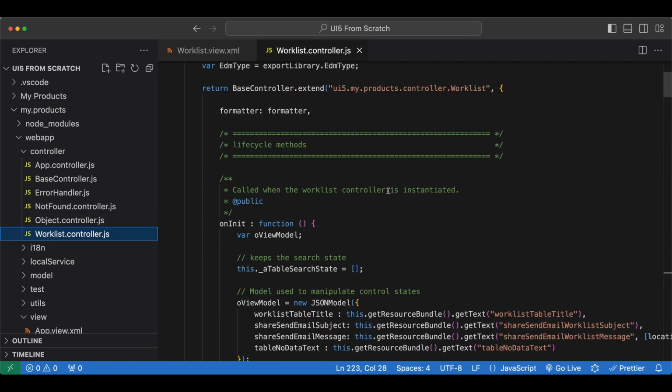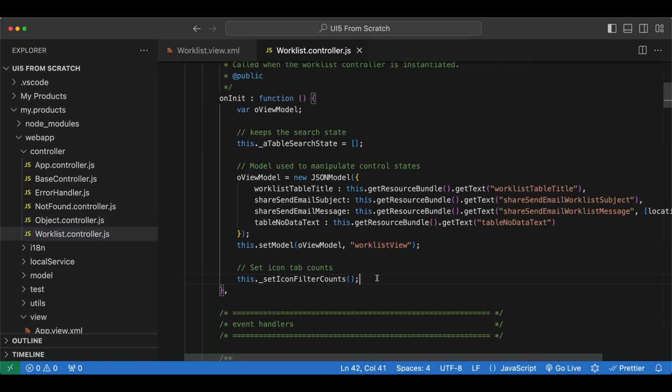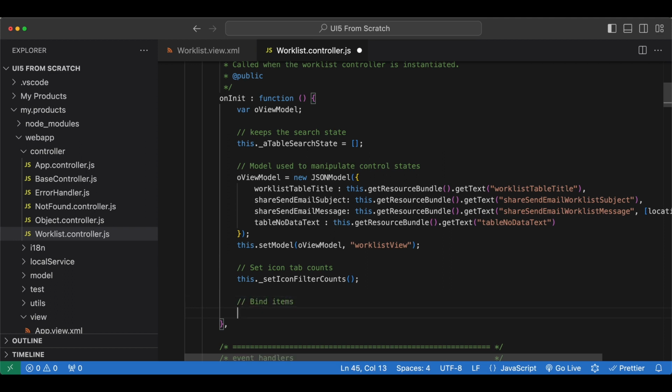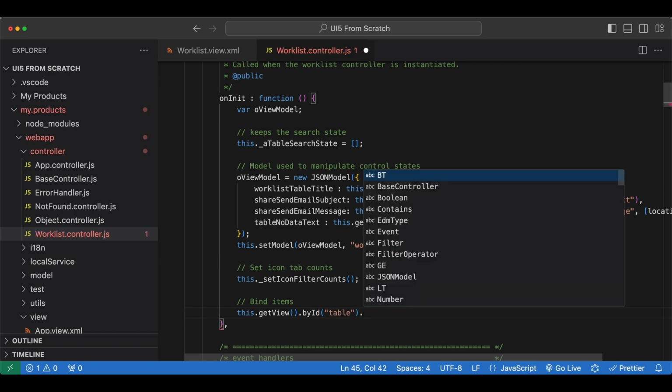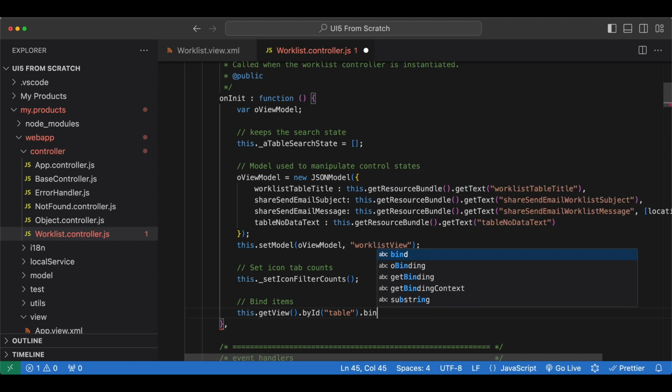We go to worklist controller and on init, here at the bottom, let's say bind items. And first we access our table. So this dot get view and by ID, and our ID should be table. And then we call the method bind aggregation on it. And the first attribute will be the name of the aggregation. In our case, it's items.